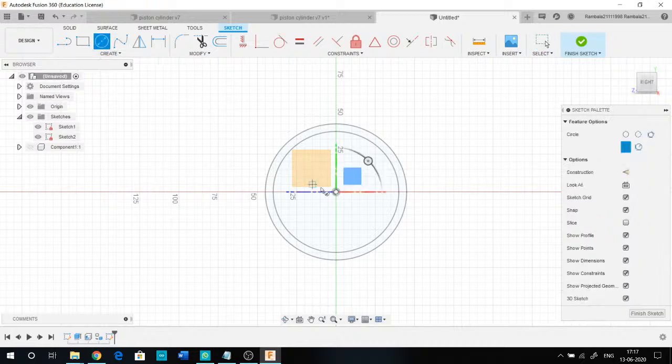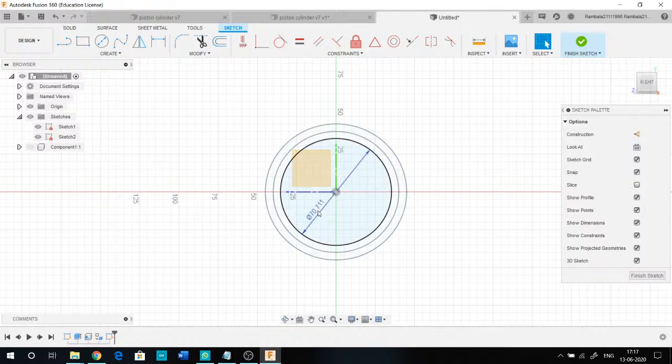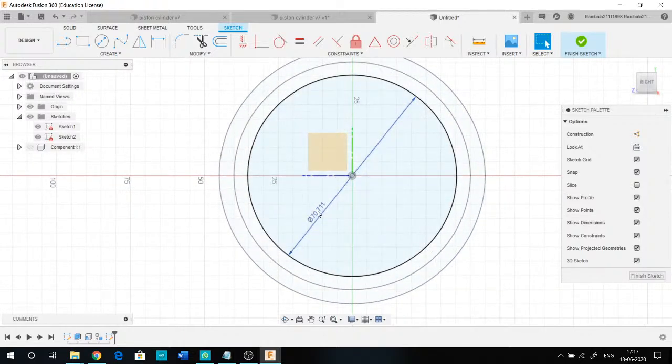What I am going to do is again create a circle for my piston head. Okay, just enter this one, and now see, my cursor is still in the circle section. To escape from it, just click on the escape button. Now you will be able to edit your dimension.